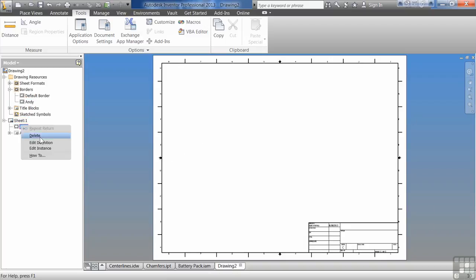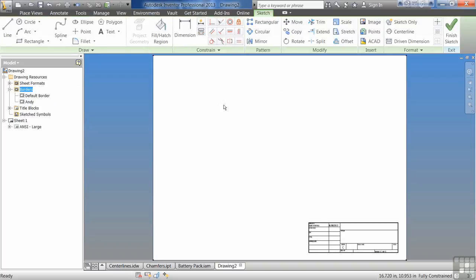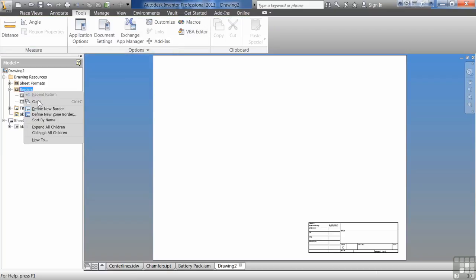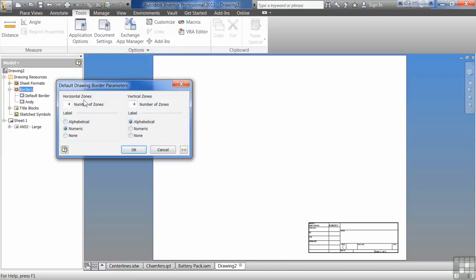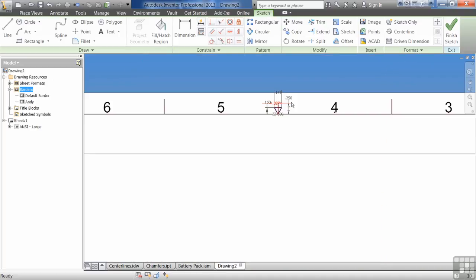If you need to go even further customized, you right click up here on borders, find new border, and you can actually manually draw out a border. You can add hatches, you can add anything you want. I'm way too lazy to do that. So what I'll do sometimes if I need that is I'll come in here and I'll set up a zone border, 6 by 8, hit OK. And you can see there, it'll come in here and let me change how I want it to be.